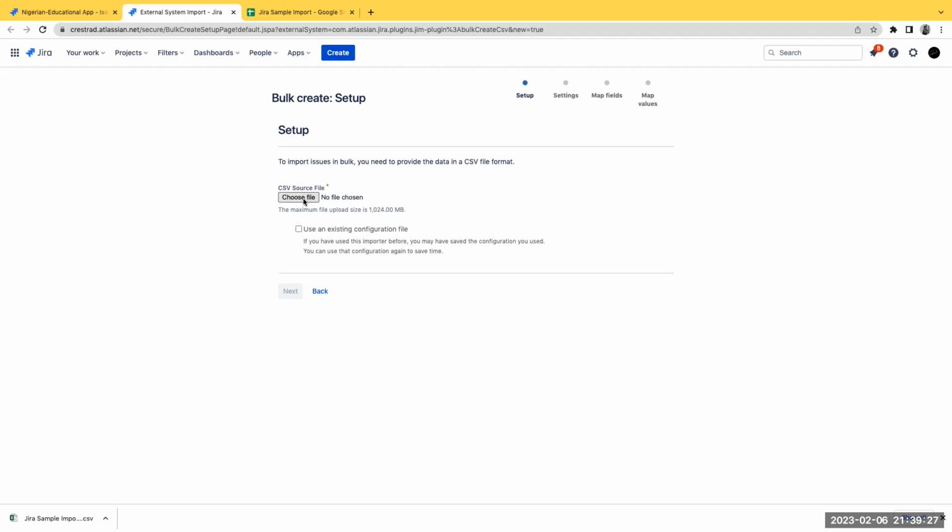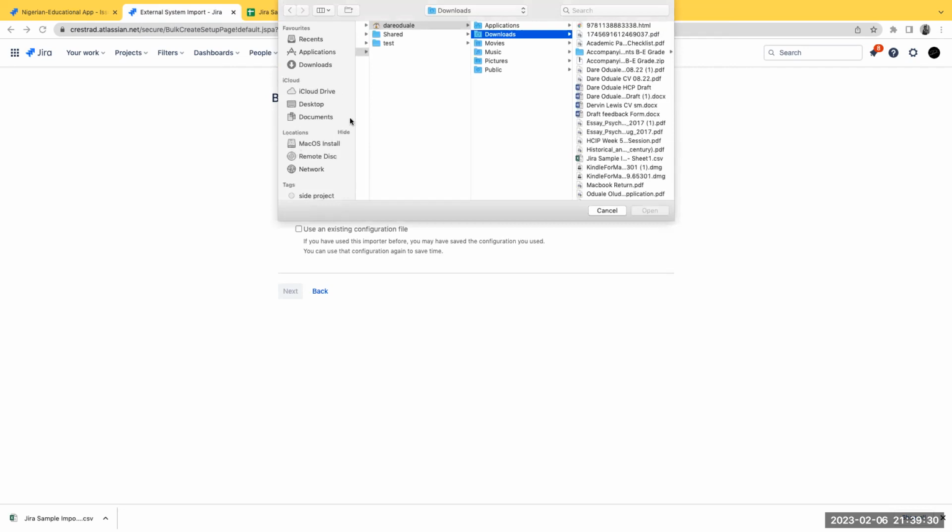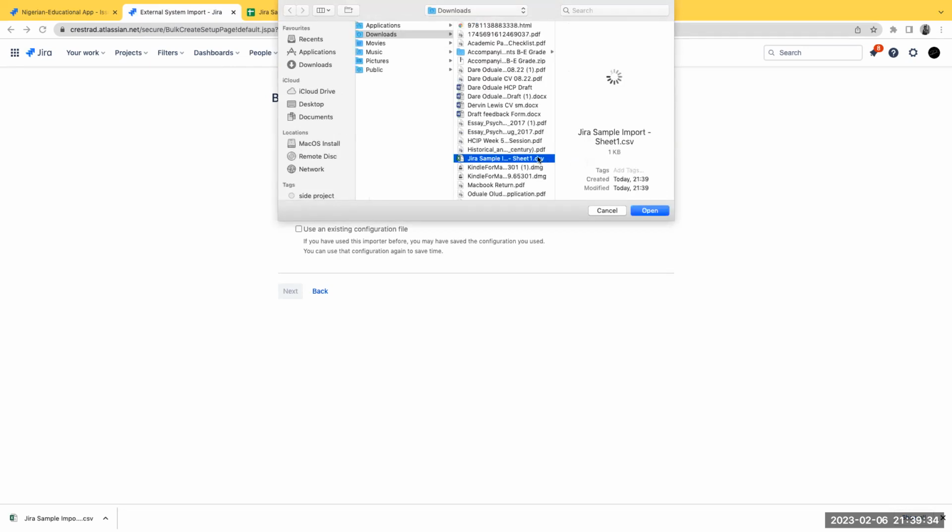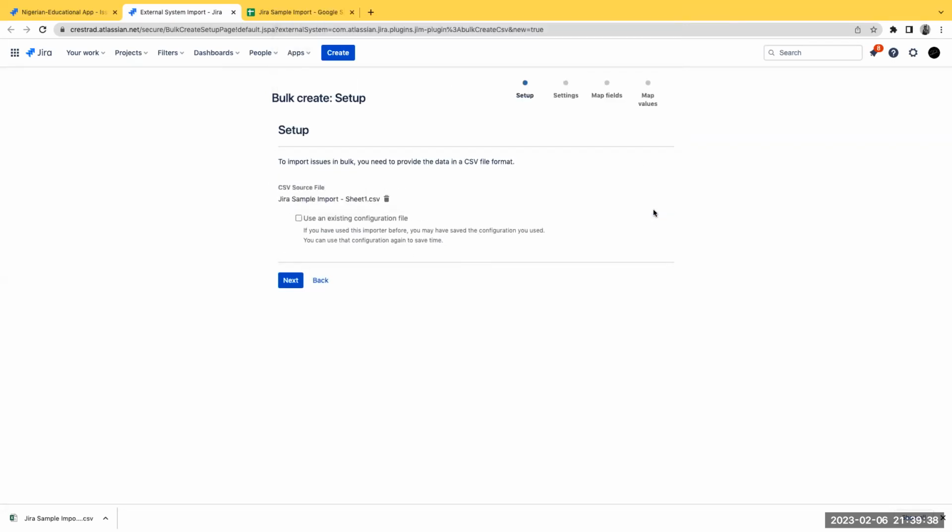So remember how we got here? We went to issues and we clicked something and then we got here. So you can see the name of the file we need here. Open. So now you see we've imported the file here, but there's a few things we need to do. We need to be able to map each column to a field in Jira. So you go next.